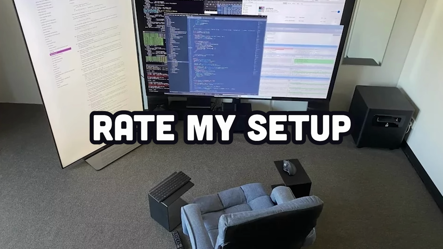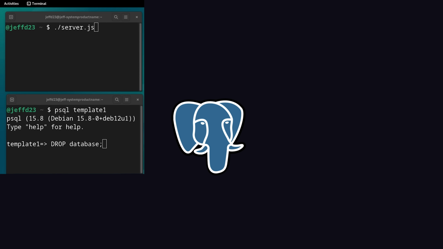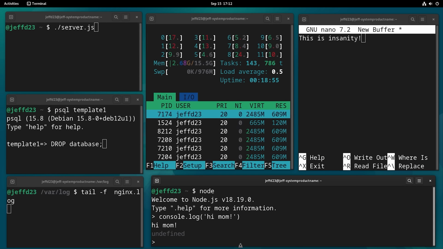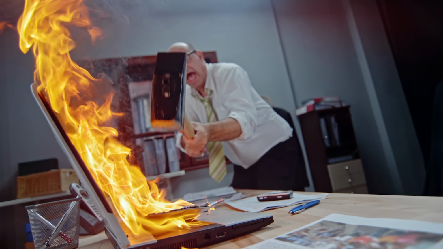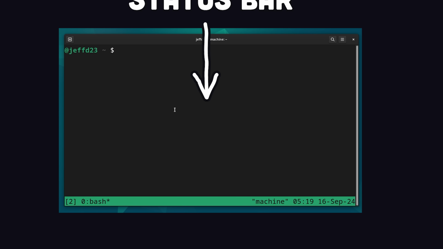As you can see here, I'm building some crappy software, and I have a terminal window open for a web server, one for Postgres, one for my Nginx logs, one for HTOP, one for Nano, and one for REPL to say hello world. It's complete chaos, but things get a lot better if I run this tmux command first, which will summon this magic little status bar.